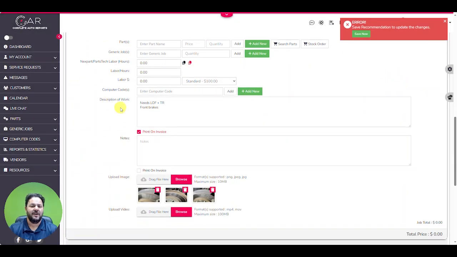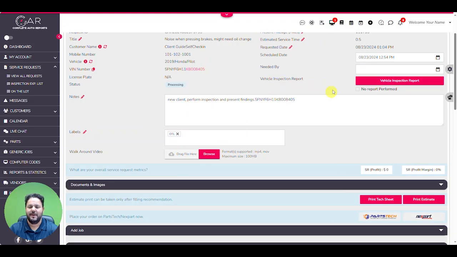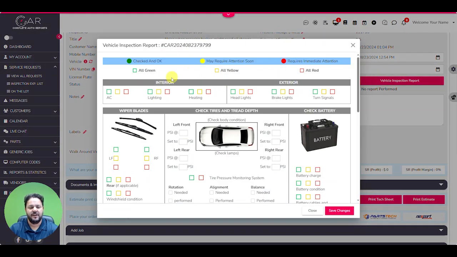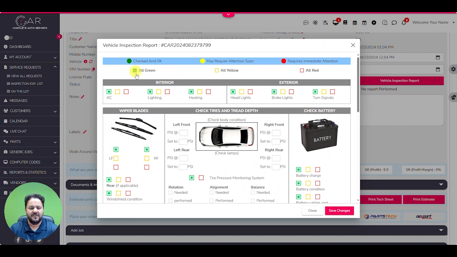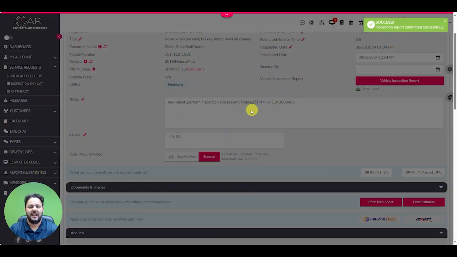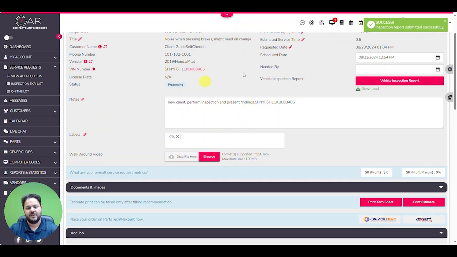So now if you perform a comprehensive inspection and a vehicle inspection report, we have a standard vehicle inspection report as a part of car. Really easy to fill out. You can just go in and mark what's red. This gets sent to your client when you send the service request for their approval. You can also download it here and print it if necessary.